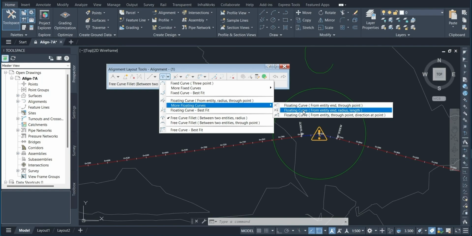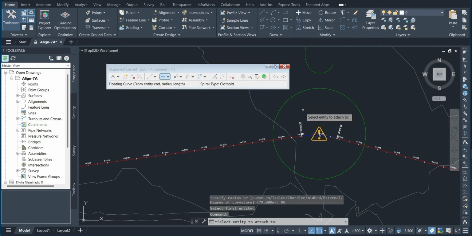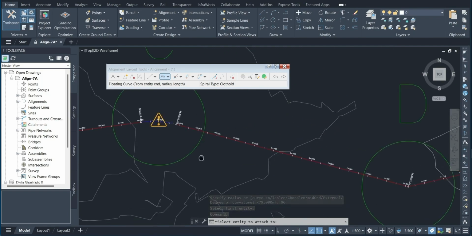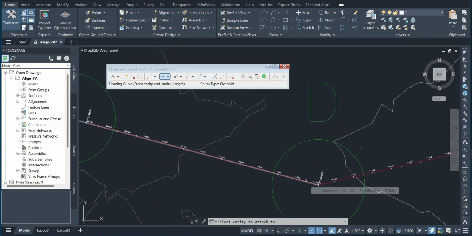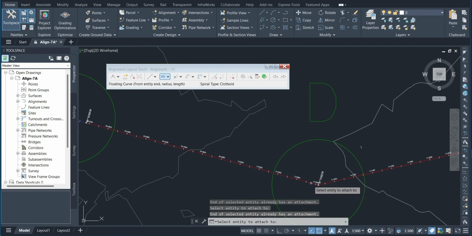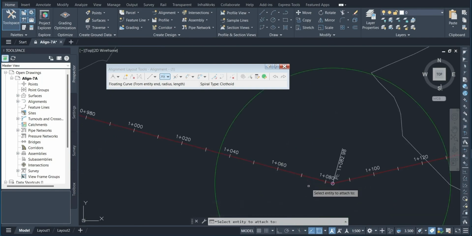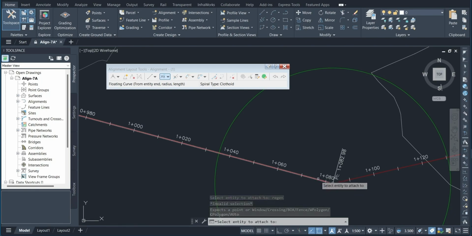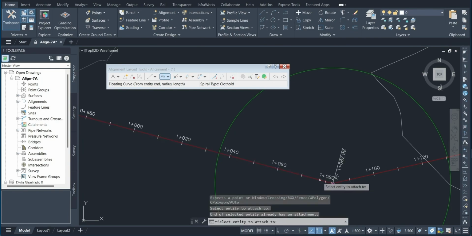Add a sub-entity that meets design criteria. On the Alignment Layout Tools toolbar, click the drop-down list. Select More Floating Curves, Floating Curve. As prompted on the command line, click the tangent entity that ends in circle D. Tip: the warning symbols do not automatically scale when you zoom in. Enter Regen on the command line to resize the warning symbols. On the command line, enter O to specify the counterclockwise direction.